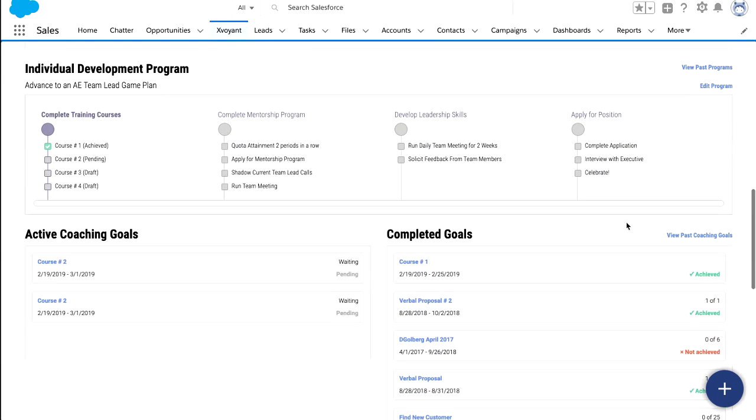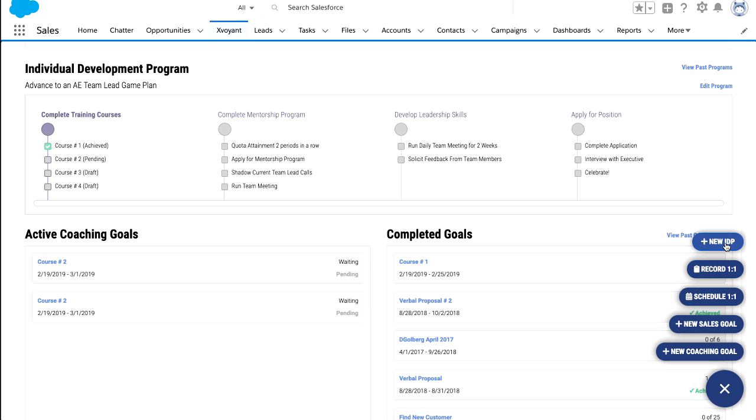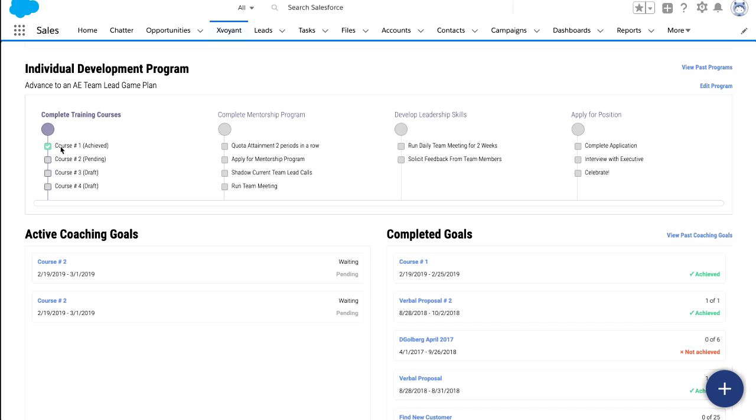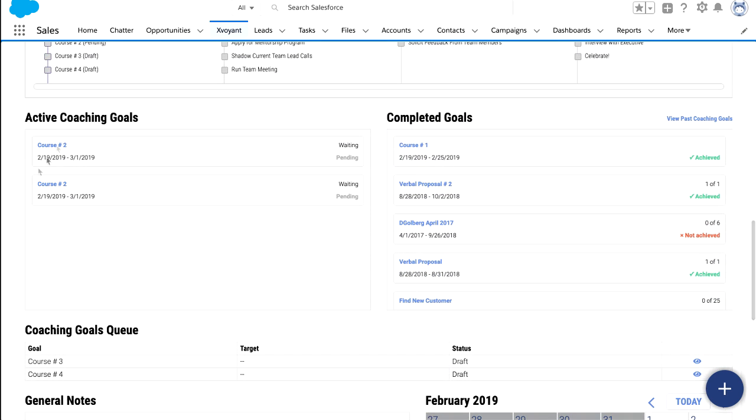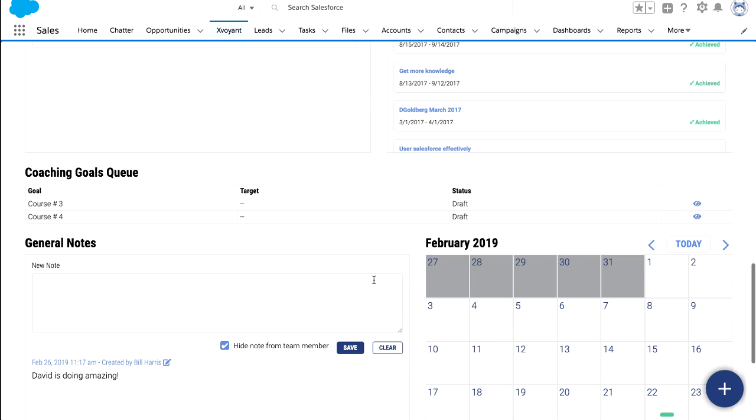If I keep scrolling down on the individual view, you will also find individual development programs, which have been created from the navigation button by clicking on New IDP. So here I can see that this person has completed the first course to the first track in the individual development program. If we keep scrolling down, we'll have active coaching goals that this person is currently working on and completed coaching goals that they've achieved or not achieved on the right side. You will also have your coaching goals queue for your individual development programs, which you'll have to activate as they complete different tracks and different coaching goals.